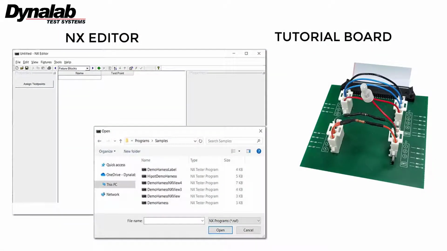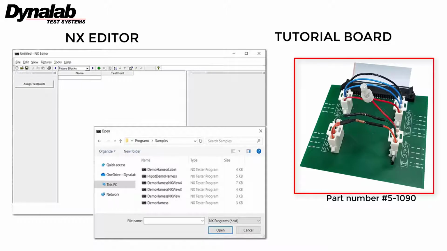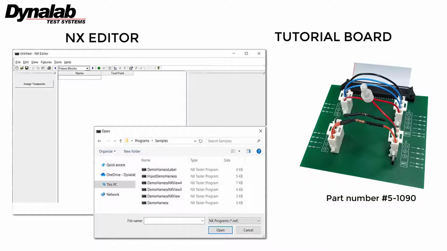The NX program file named demo harness, stored by default in the NX editor, and the tutorial board provided with your getting started kit, were used as a base to create this example program. Contact Dynalab if you need to order the tutorial board for practicing.